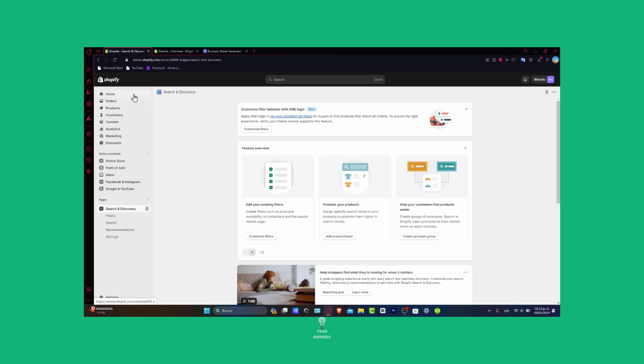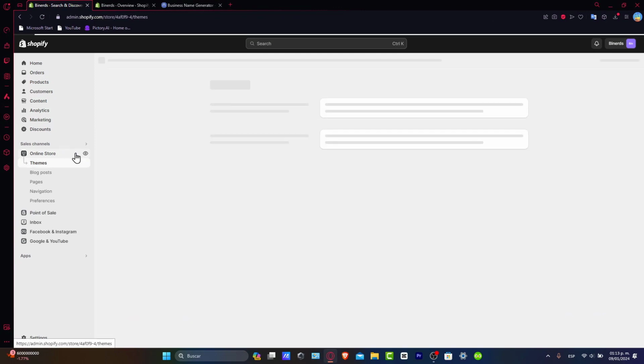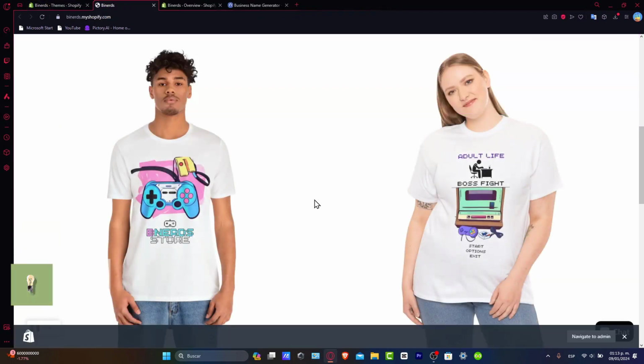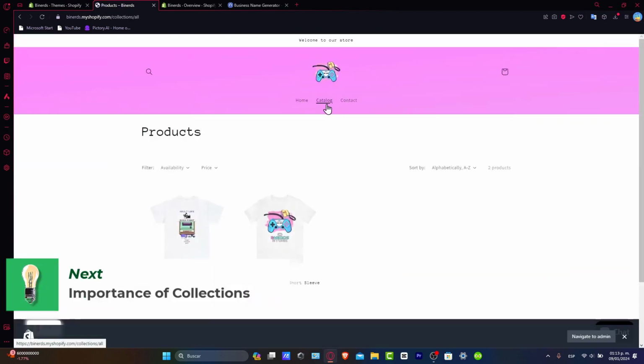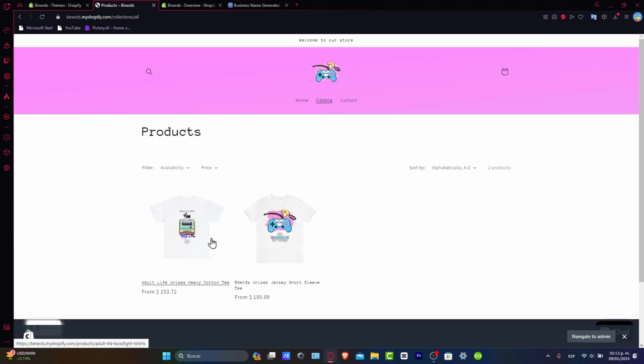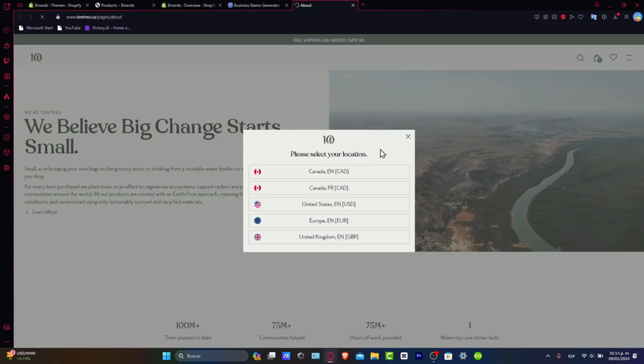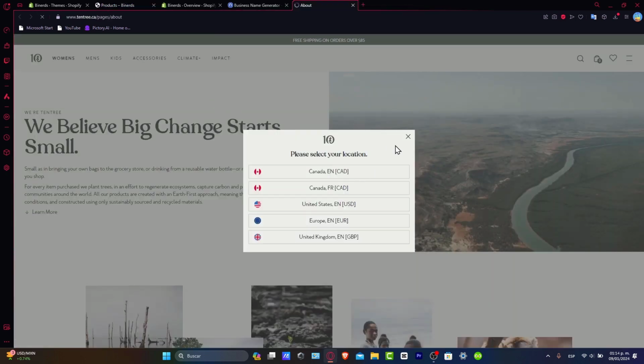Alright, so let's kick things off by first understanding the importance of collections. Now, there's a difference between a messy store and a well-organized store with different collections. For example, I'm going to show you an online store that we just created a few days ago, and you can see that we have a catalog. Inside the catalog, there are only 2 products in here. So this is exactly what we are aiming for.